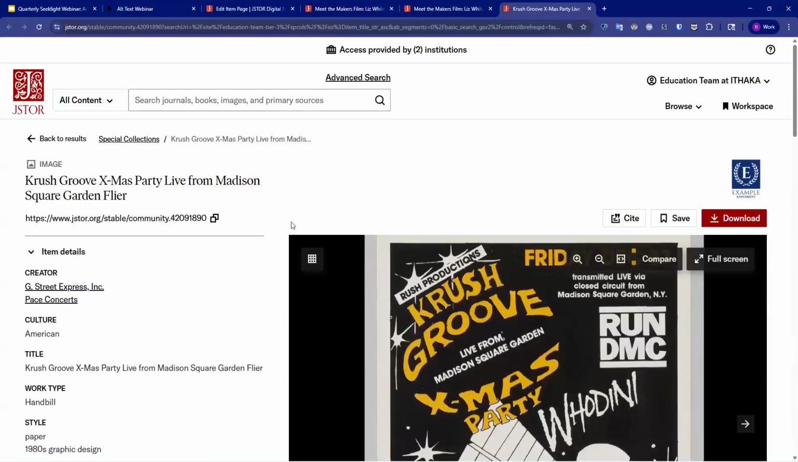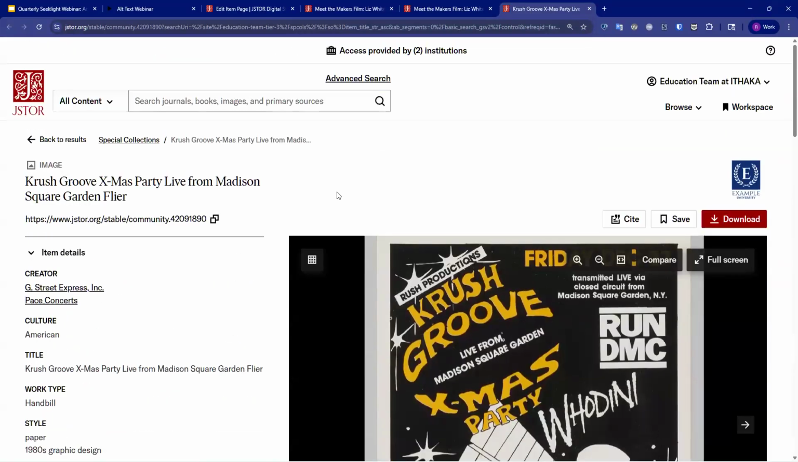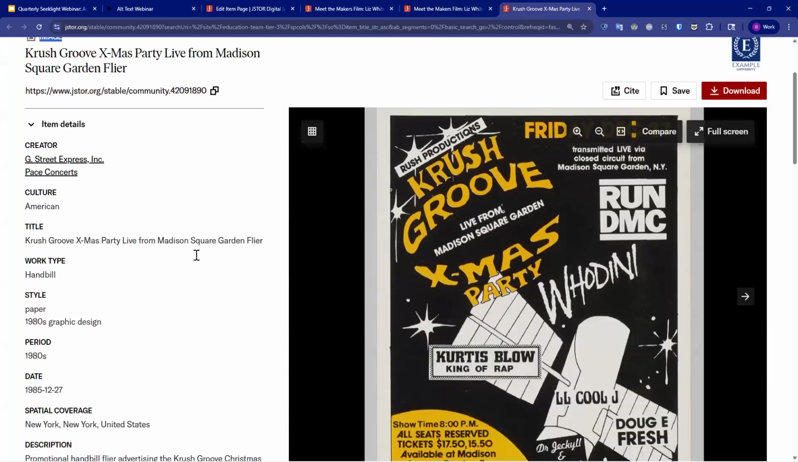So I have this item on JSTOR. This is how it looks. I've published it as an image, since it's an illustrated poster. And so I know I'll need alt text. Now I can't show you what the Seeklight alt text looks like on this page because alt text is heard, right? So I will show you that alt text in a second. But first, I want to show you how I've handled this metadata.